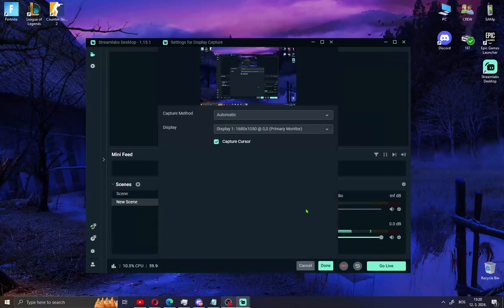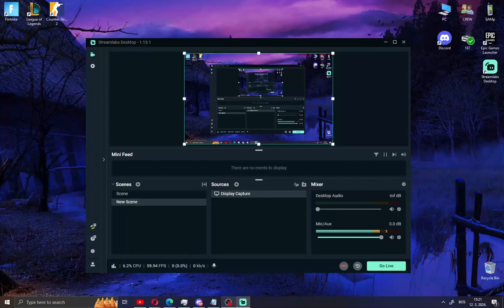Go add source. Choose here capture method, go on automatic and go here display, choose your resolution on your display, click this and go done. And you can see guys, we record now our display.